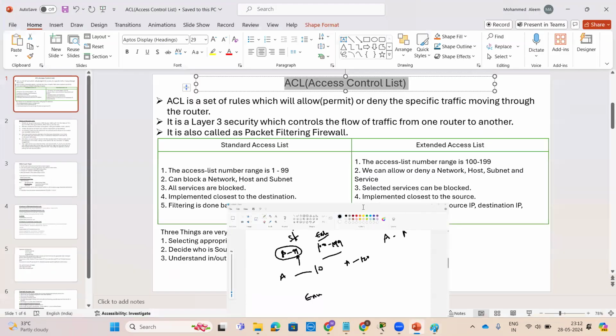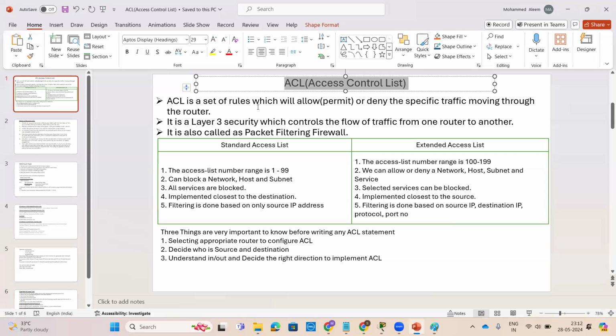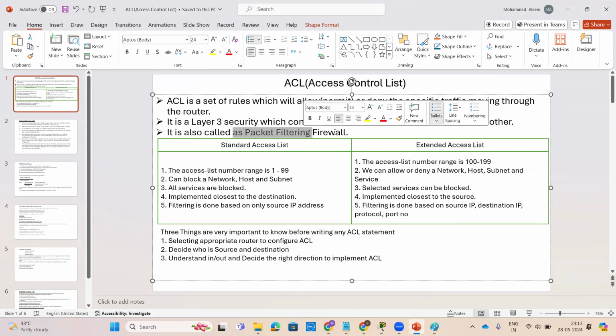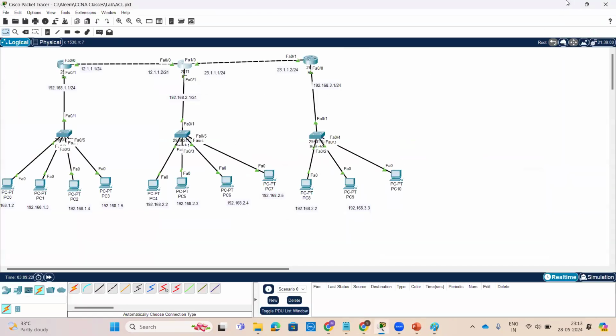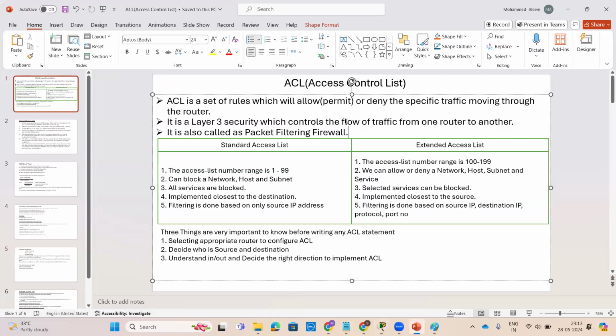No, all good. Fine. See, ACL is a set of rules which will allow, permit, or deny specific traffic moving through the router. It is a Layer 3 feature. When we configure it on L3 devices, it is also called packet filtering. ACL is nothing but packet filtering, like creating policies in a firewall. Same thing here, we are configuring it in routers, so ACLs will work like a firewall only.